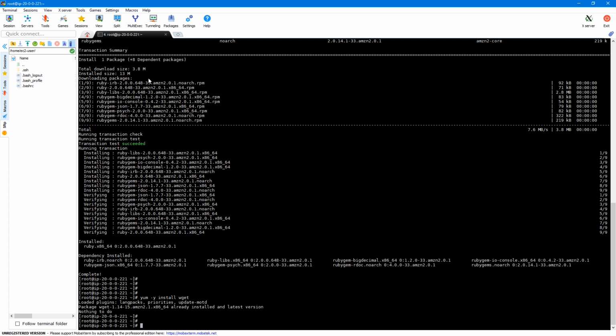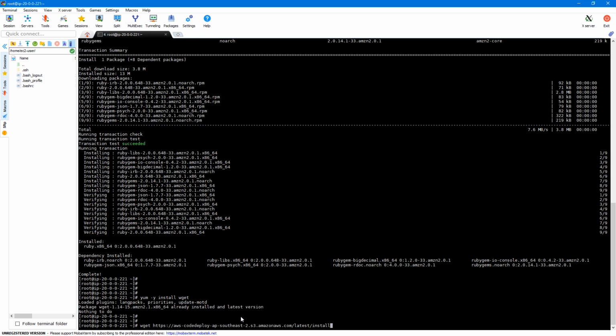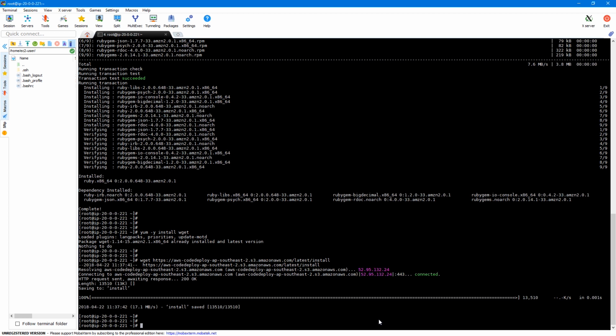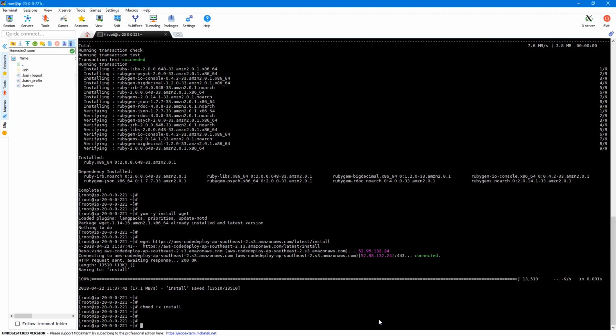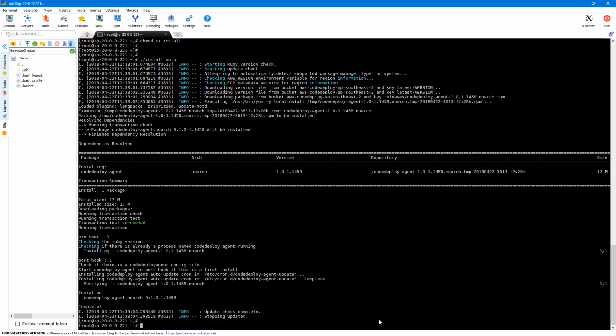Now we need to download the install scripts using wget, and the URL for that would be https://aws-codedeploy-, then your region, .s3.amazonaws.com, and then /latest/install. You can change this URL based on your region. Next, let's give permissions to the install script using chmod +x and then install. Now we can execute this script using ./install and then auto.